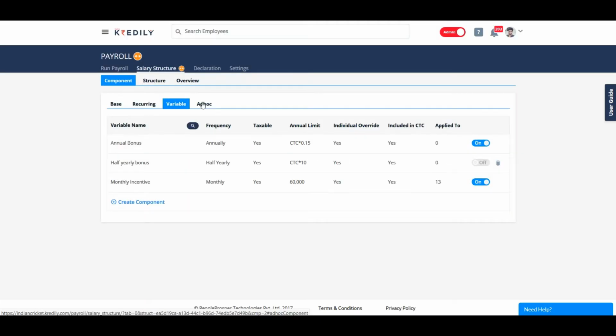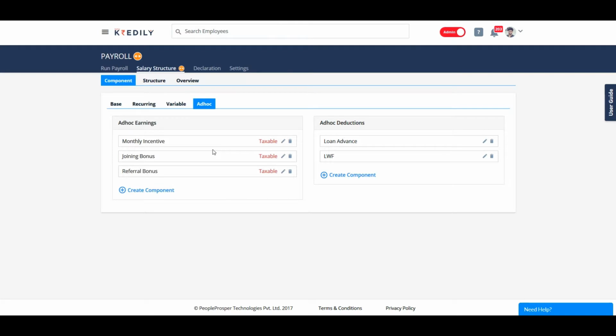The last set of salary component is your ad hoc. I've already added 3 ad hoc components for my organization in ad hoc earning. And if I want, I can add another component here. Let me add another component. I'm adding performance bonus.